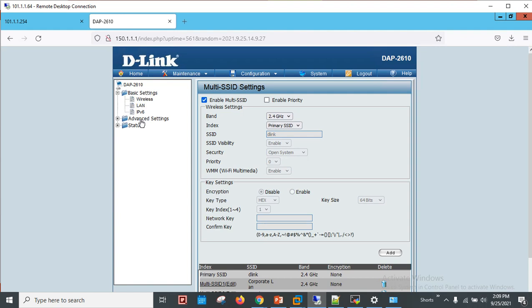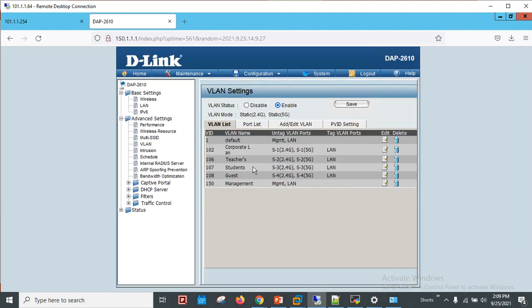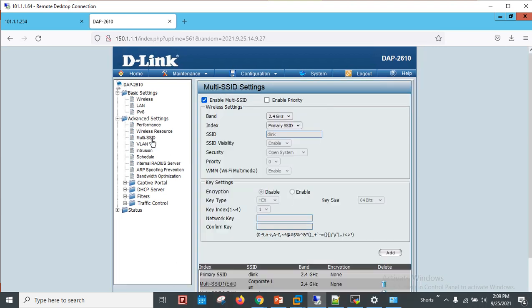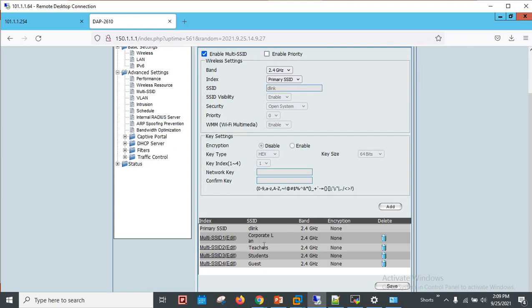So let me show you the VLANs, which are corporate LAN users, teachers, students and guests. This is my management VLAN. So in total there are 4 VLANs, which are 2, 6, 7 and 8. So let's verify our SSIDs. As you can see, corporate LAN, teacher, student and guest.